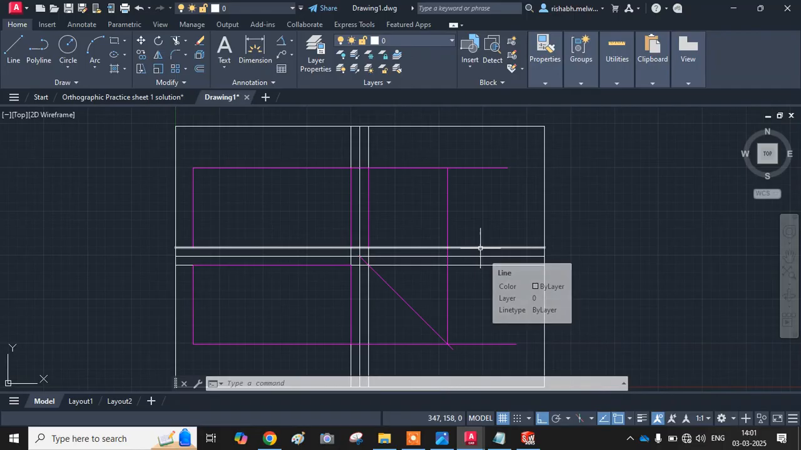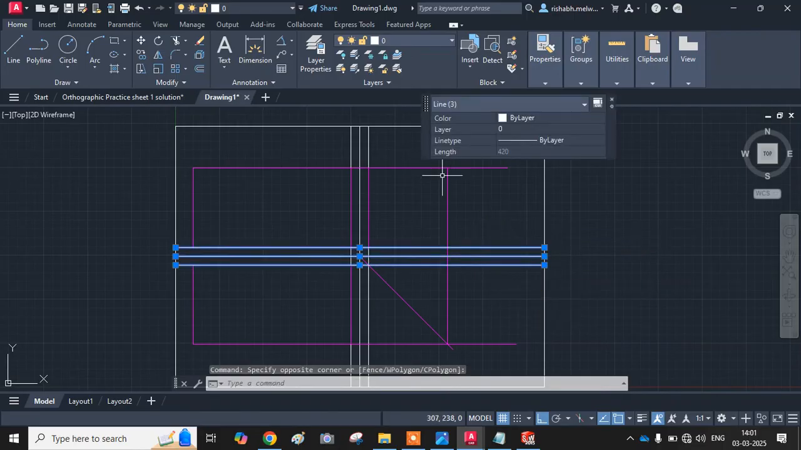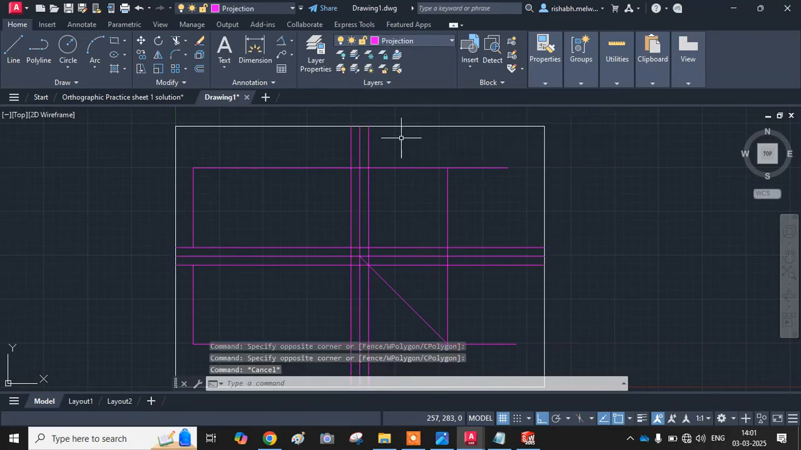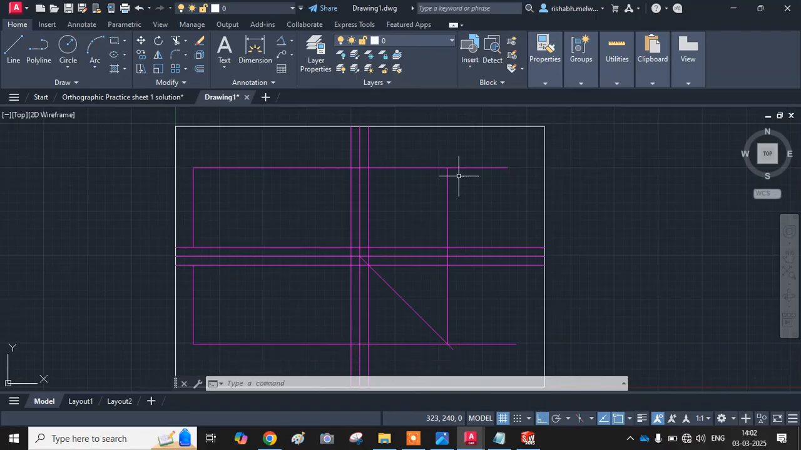What I can do, you don't have to delete the lines. You will simply select these 3 lines, select this drop down menu, put them in the projection layer and press escape. Is it clear? No need to delete. एक बार ड्रॉ किया उसको कोई भी लेयर में इंटरचेंज कर सकते हो.